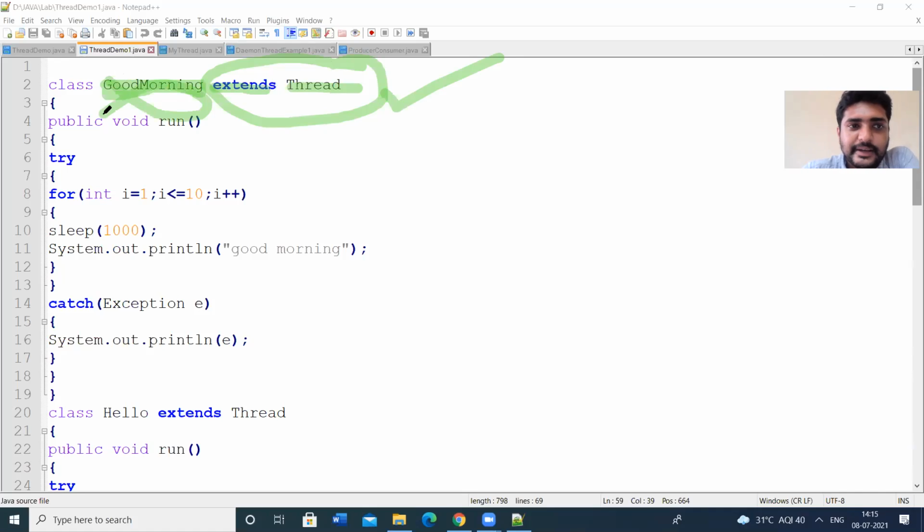This is the GoodMorning class I am creating. Here I am writing the run method. Within the run method, we write the thread statements. Whatever statements you have to run under the thread will be placed in the run method. Here I am going to write a for loop: int i equal to 1, i less than or equal to 10, i plus plus. I am iterating 10 times. Then sleep 1000 milliseconds, so I am using the sleep method.